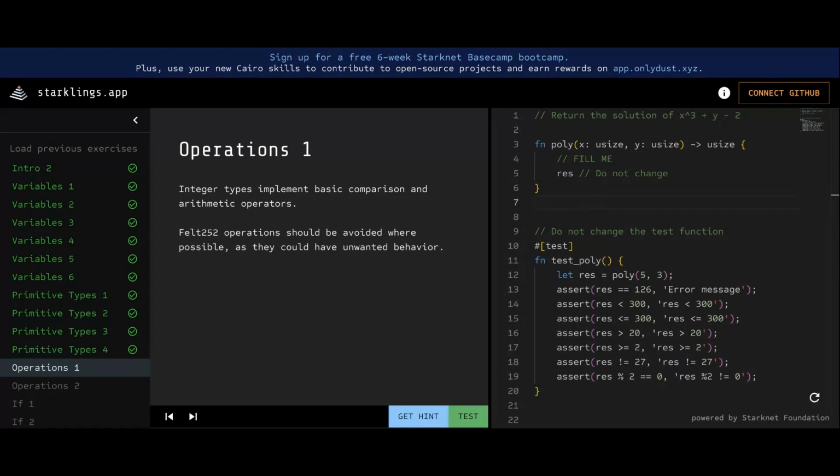For operations in Cairo, you can perform additions, multiplications, subtractions, modulus, and which other one? Those basic arithmetics, division. You can do them in Cairo in your code. So what were we supposed to do? Return the solution of x raised to the power of 3 plus y minus 2.